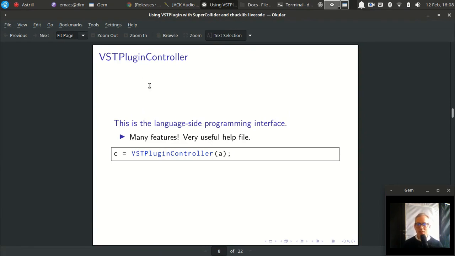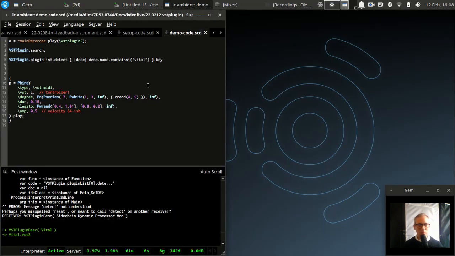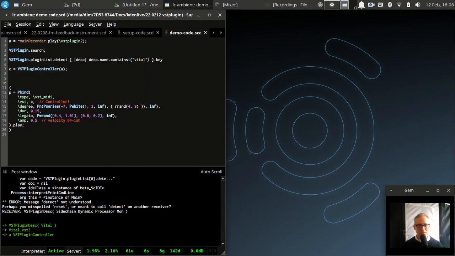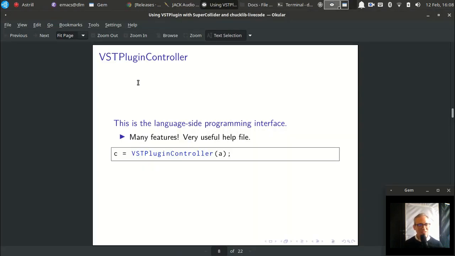Okay, now the VST plugin instance is actually controlled by a language side object. So we need to make a controller, VSTPluginController. It has a few parameters, but since I know what synth it is, I will just put that in. Okay, simple, done, right?